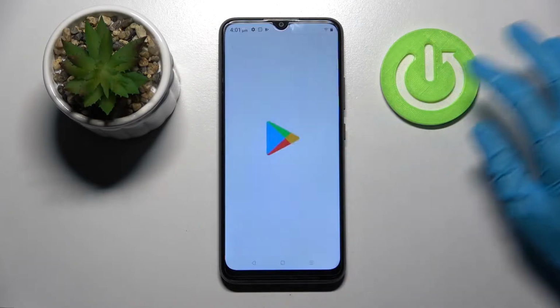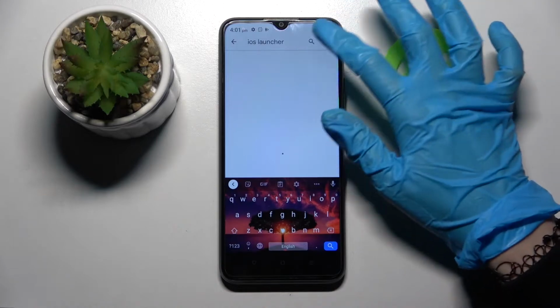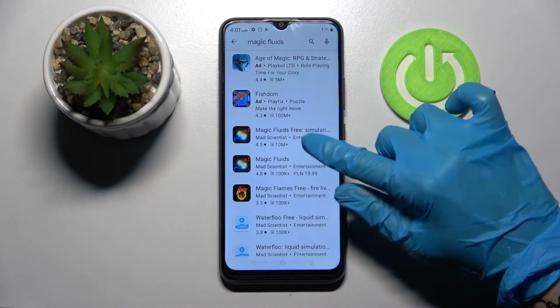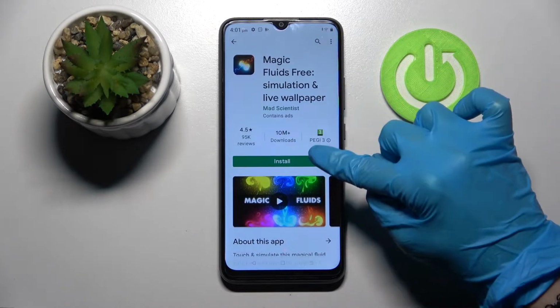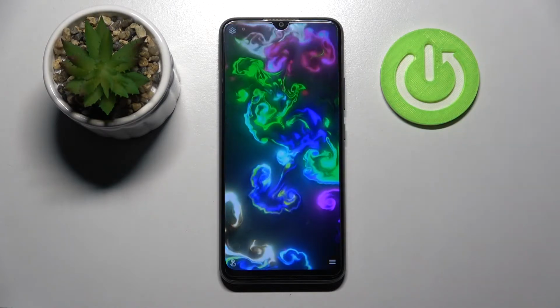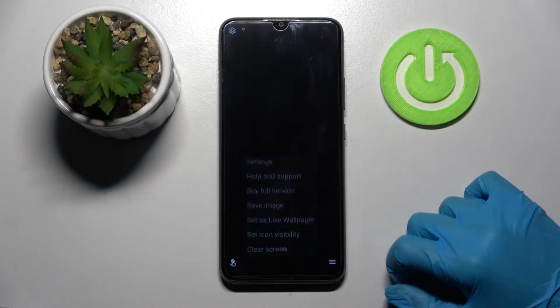Start by accessing Play Store, clicking on the search bar and typing Magic Fluids. Then you need to install this free app from this developer and open it. Then click on those three lines at the bottom right corner.